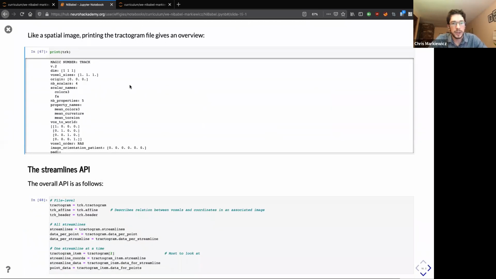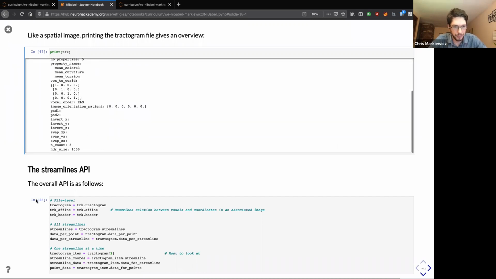So we can just look at the TRK file and see some familiar looking objects. There's an affine, there's voxel sizes. Here we've got scalar names and property names, which we're going to come to shortly. Streamlines API, similar to when we were fetching the data, affine and header, we can look at it. So the file has a tractogram affine and header. And then if we want to look at the tractogram, we can look at the streamlines, the data per point or the data per streamline.